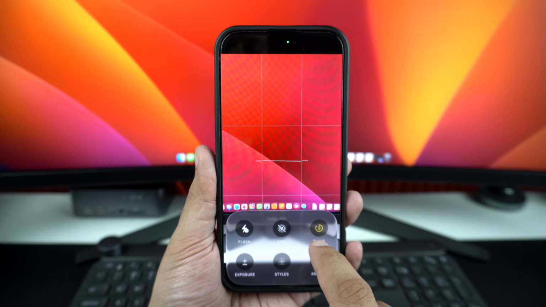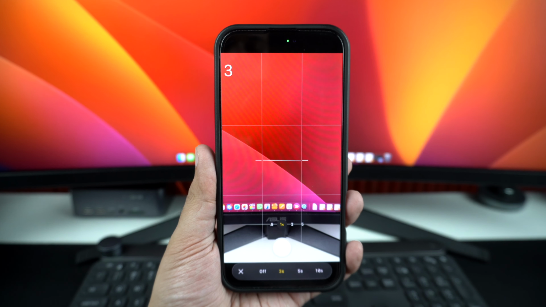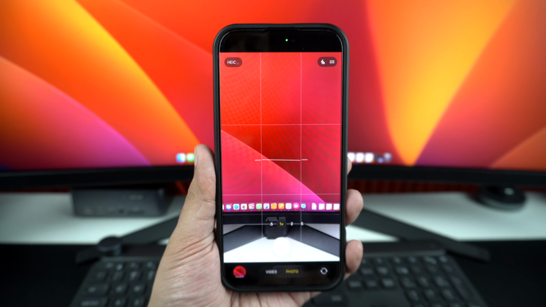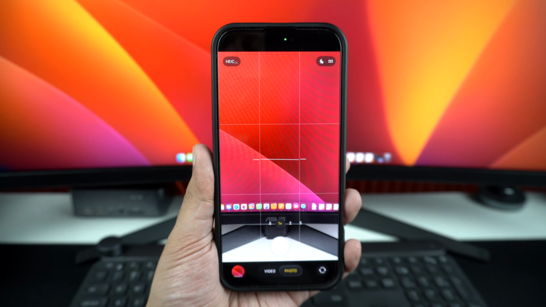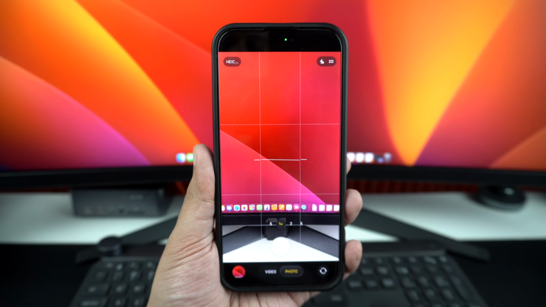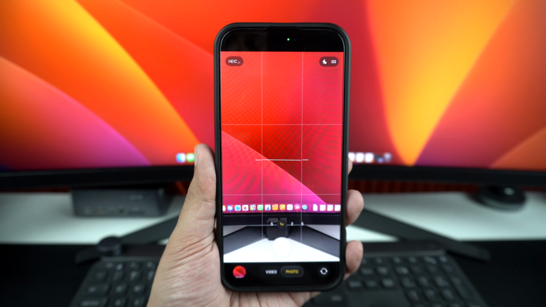Tap on the menu button once again and then tap on the timer option. Finally, select the off option to disable the timer functionality. And that's how easy it is to set the camera timer on your iPhone. No more rushing into the frame or awkward arm stretches.